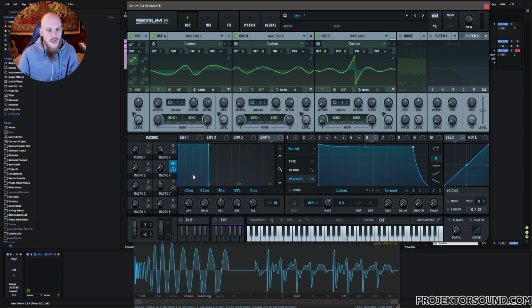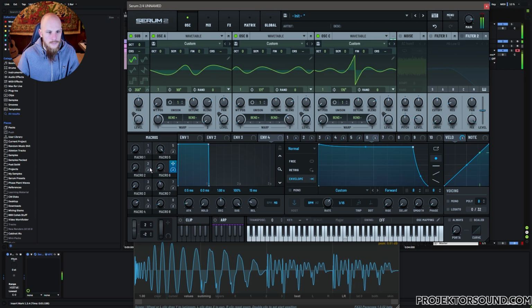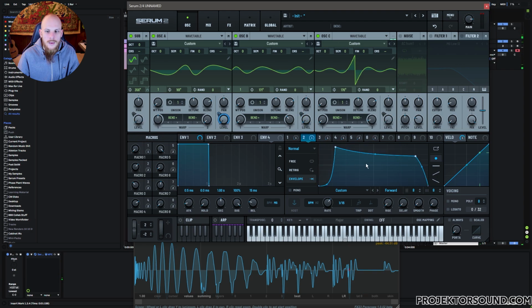Now, of course, we can still dial in more of our tone. We can also involve some of the other processing in here. And maybe we have to get a little bit closer with some of the harmonics and the volumes again.